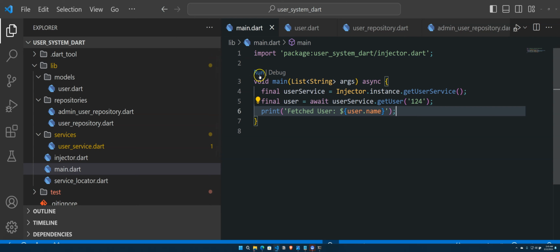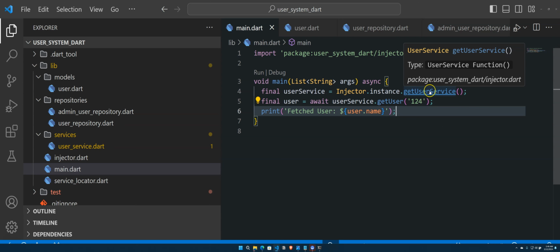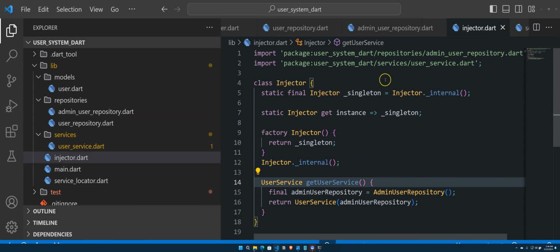So let's run this. As you can see, automatically it's easy for us to inject the dependencies directly from this injector. So you can have an injector class that manages all injection.